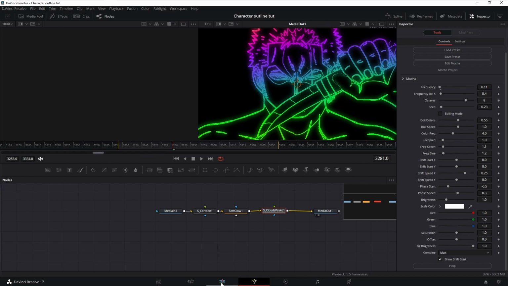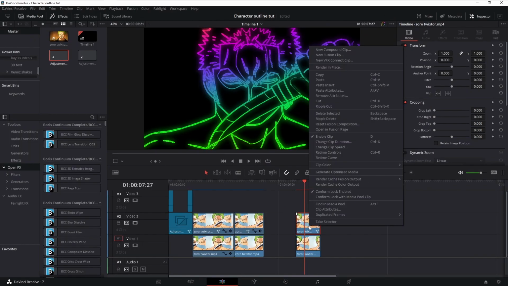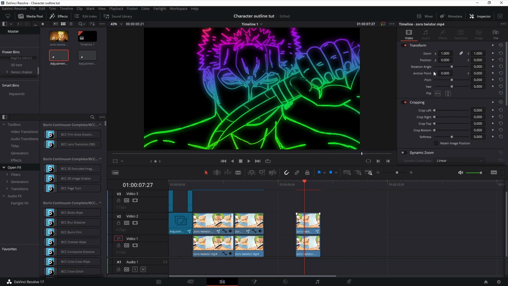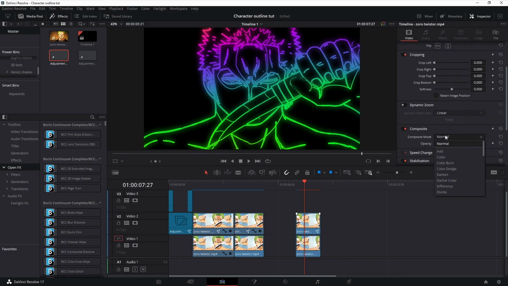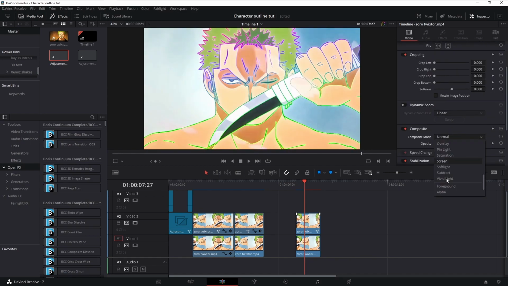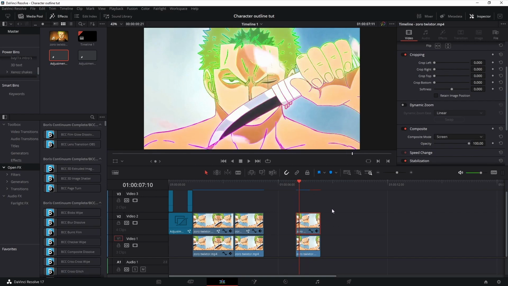Okay, so now what you wanna do, you wanna go back to your edit page. You wanna go over to your inspector and then click on video, and you want to go down to composite mode and you want to scroll almost all the way down until you see screen. Click on screen, and now you have something that looks like this.